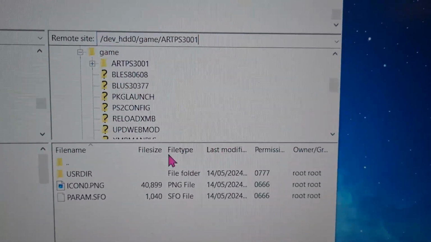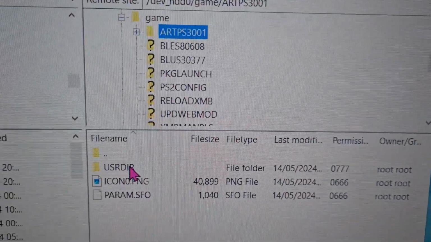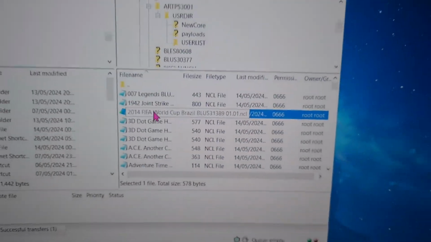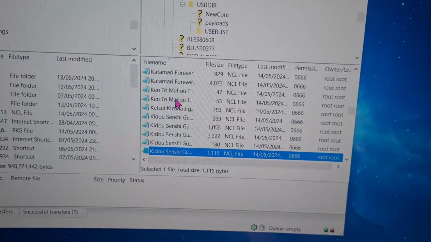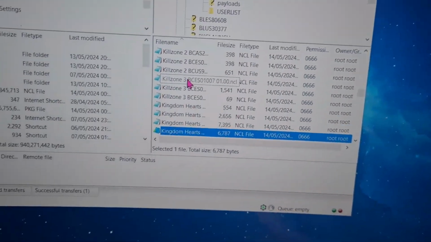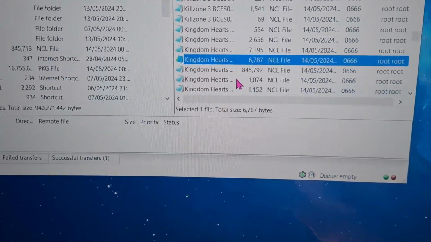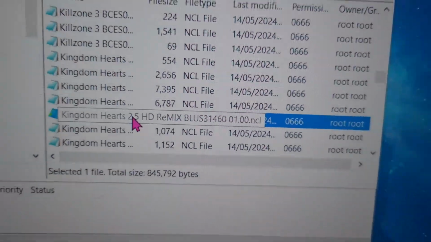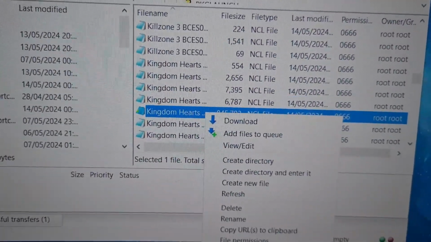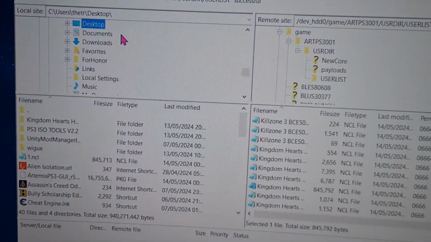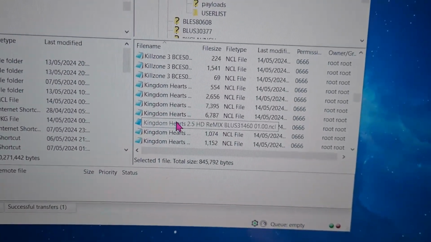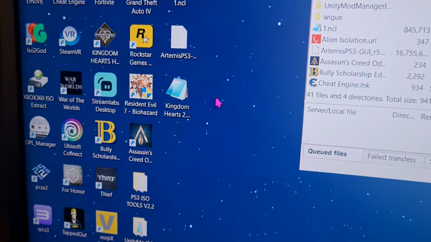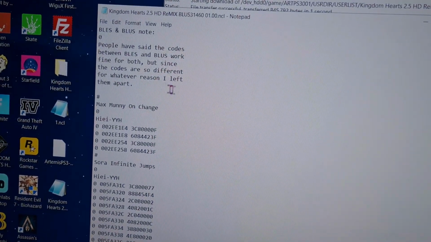Okay, we're in there, and then click on user, user list, and then look for the name of the game. So mine's Kingdom Hearts 2, like I showed you guys. Mine's the BLUS 31460. And then go to your desktop on this one, or wherever your desktop is, and just drop that, download that Kingdom Hearts folder into there. There we are. So then, once we've got that, you can see here how it should look.